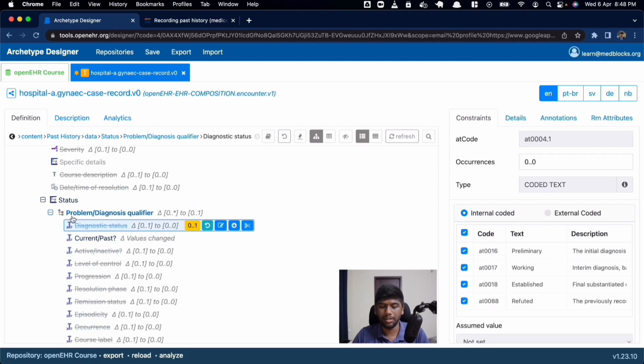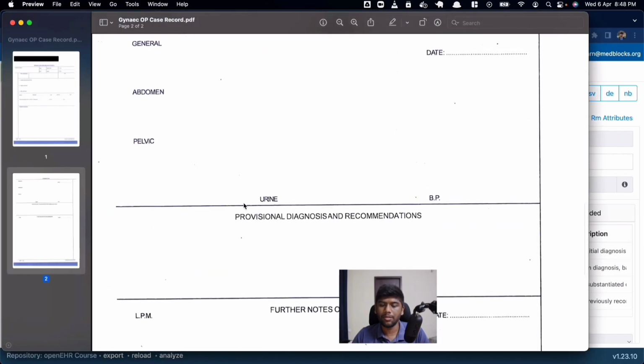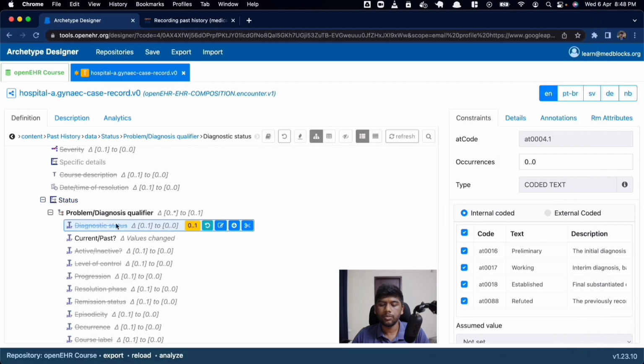Again, there is a diagnosis status: preliminary, working, established, refuted. Now if we understand correctly, it seems like they have a separate section for the provisional diagnosis, and they then come and write the final diagnosis here. But looking at the workflow here, it makes sense to have one diagnosis archetype and then change the status of it when we finally promote it to the final diagnosis. We will be looking at that also.